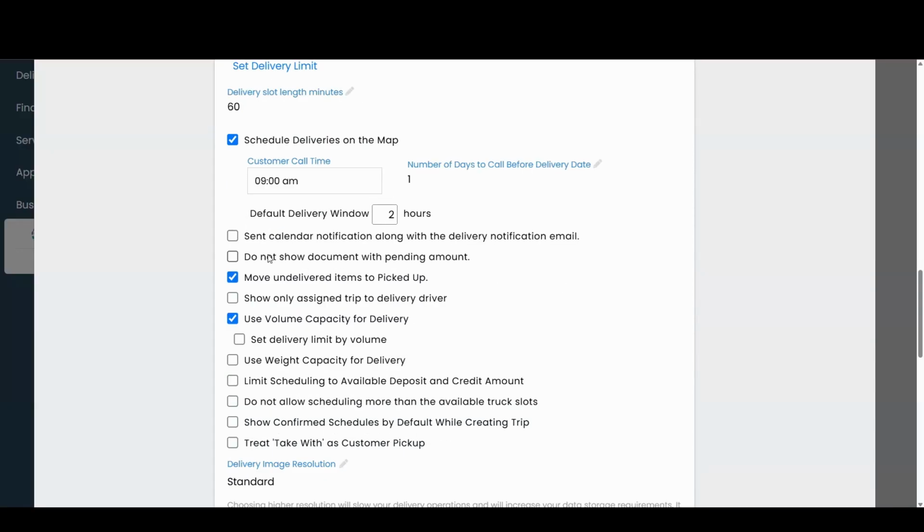Another thing to think about that's not turned on currently is to not allow a document with a pending amount. This is whether or not you actually want to schedule people on your trips who still owe you money. This one will display people who have full deposits and disallow people who still owe you at least 1 cent.